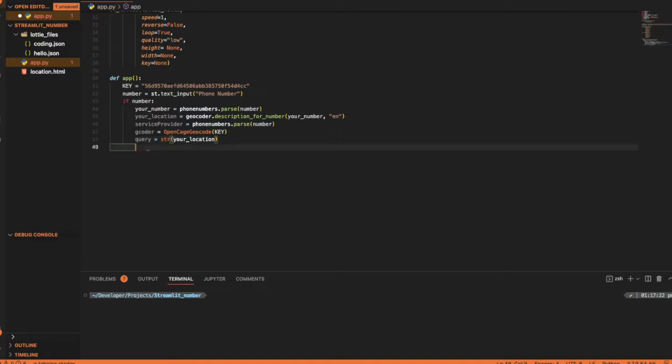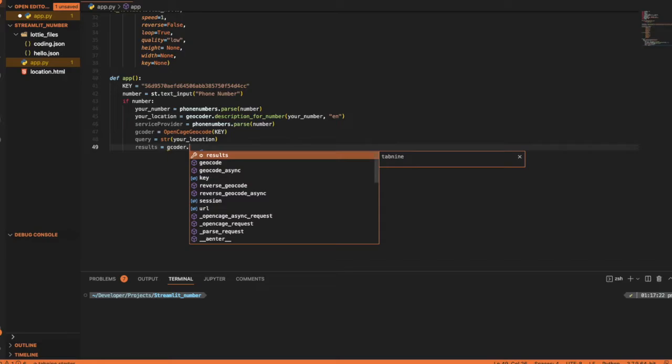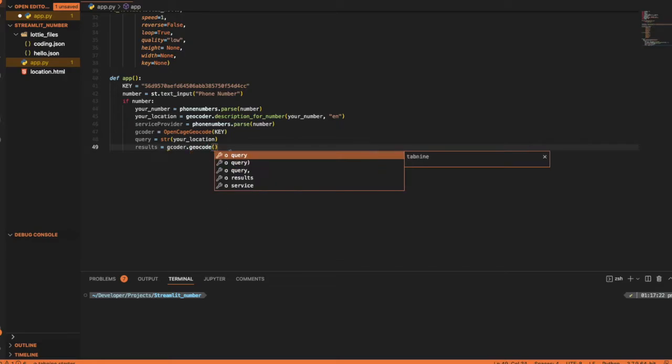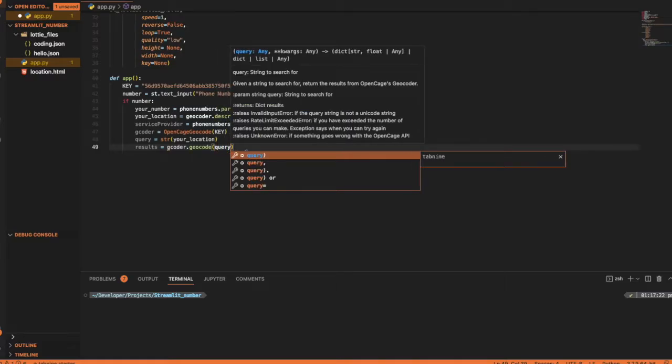And then after the your_location, we'll get some results. We are passing something in the query, so we store that: results is equal to the output from the query. So it's geocoder dot geocode, and then query. We pass the query here.